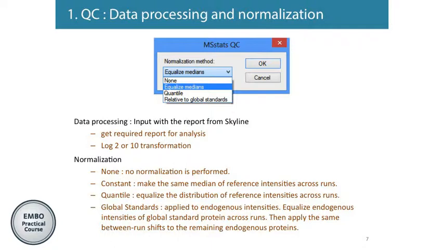But if you have thousands or tens of thousands of measurements, it makes more sense that the distribution among the larger number of intensities is the same across the runs. So you need to think about which data set, what kind of experiment you use in your data.